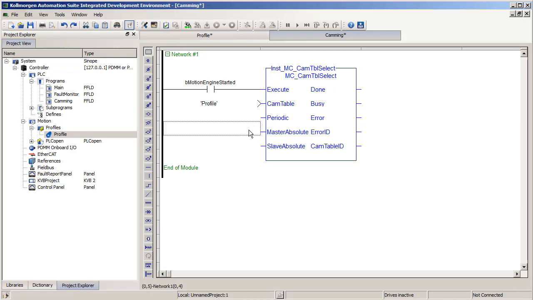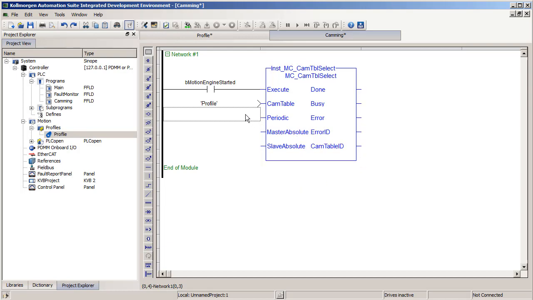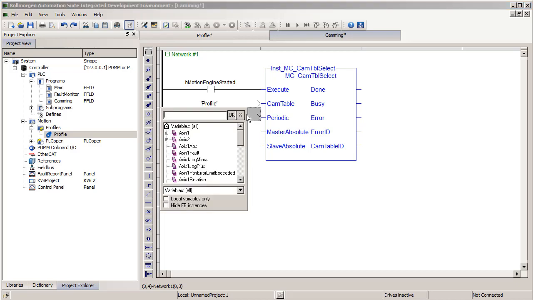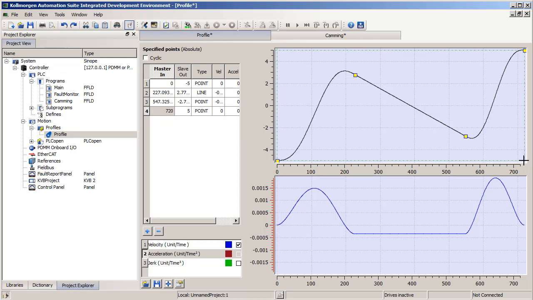The last three inputs are all Boolean inputs that choose different options that you can use with this CAM profile. The first is periodic. This means, do you want the CAM profile to repeat or not? In this case I do, so I'm going to enter true. That means once the master gets to the end of its specified period, in this case after it moves 720 degrees, the CAM will automatically repeat and the slave will continue to do this same motion over and over again.